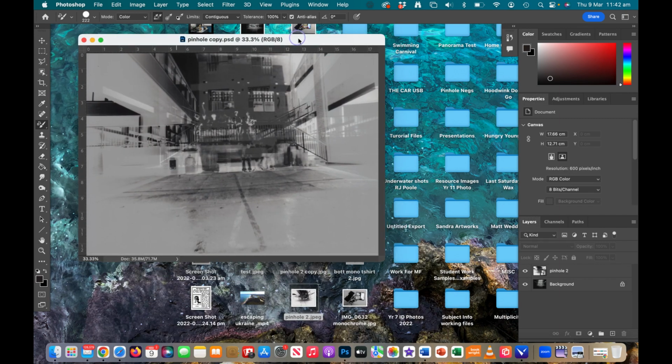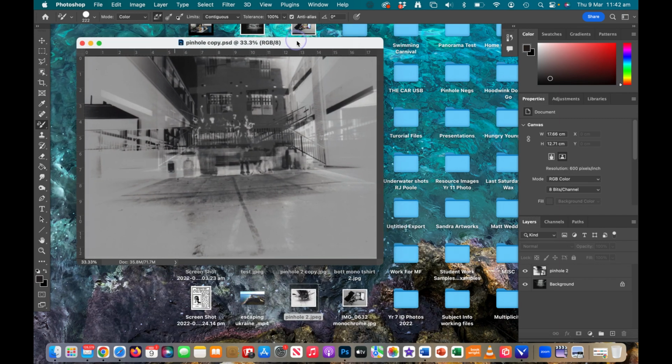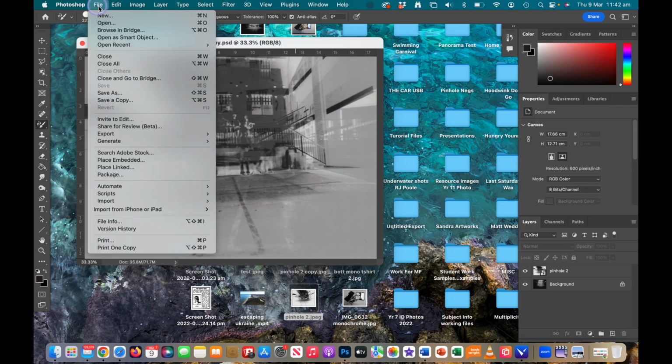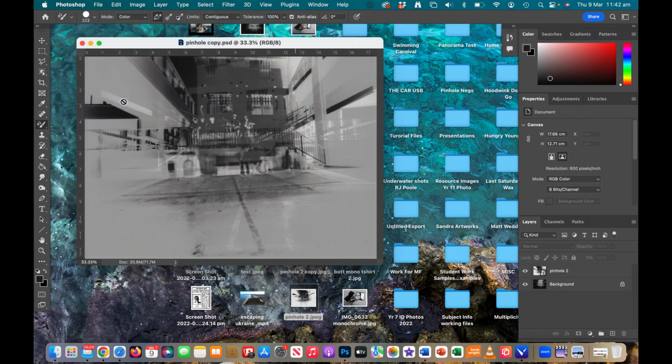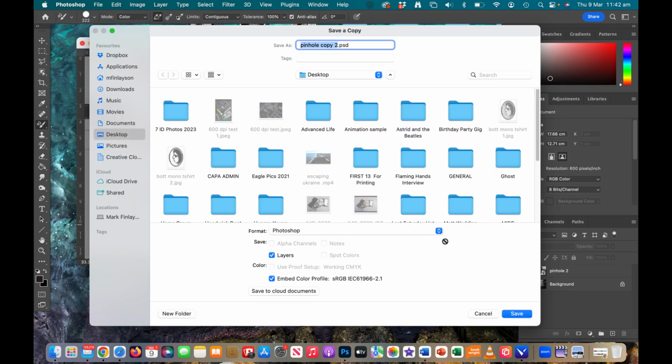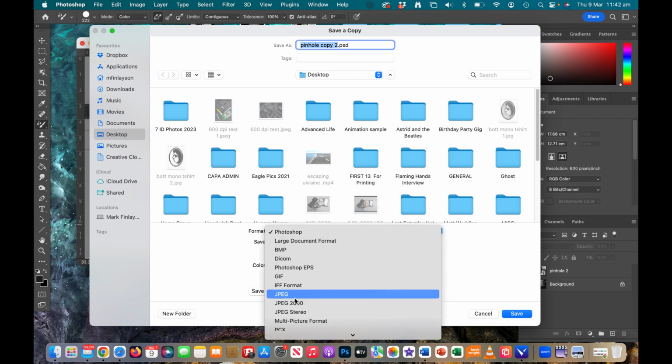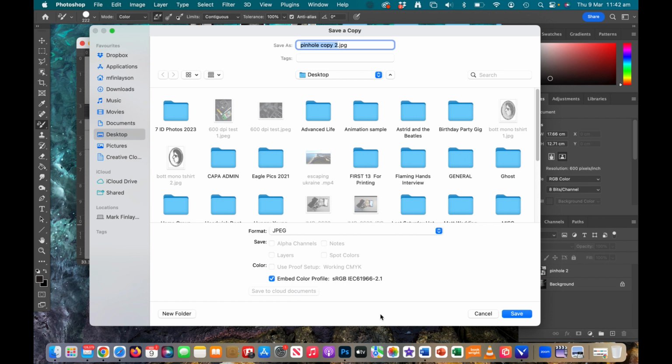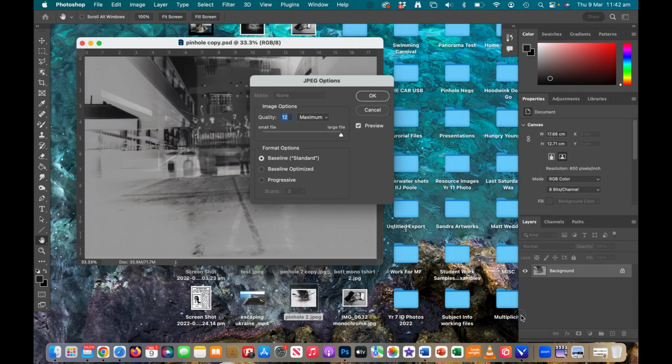Now, just go over and show you the next one. So I hit File, hit Save as a Copy. That's an important one. I need this when I want to save a JPEG, which is what we're going to save a lot of stuff as. So pinhole copy to JPEG, it'll go to the desktop. Now the disadvantage of this is it loses the layers. So I'm just going to hit Save there. I'll hit OK.